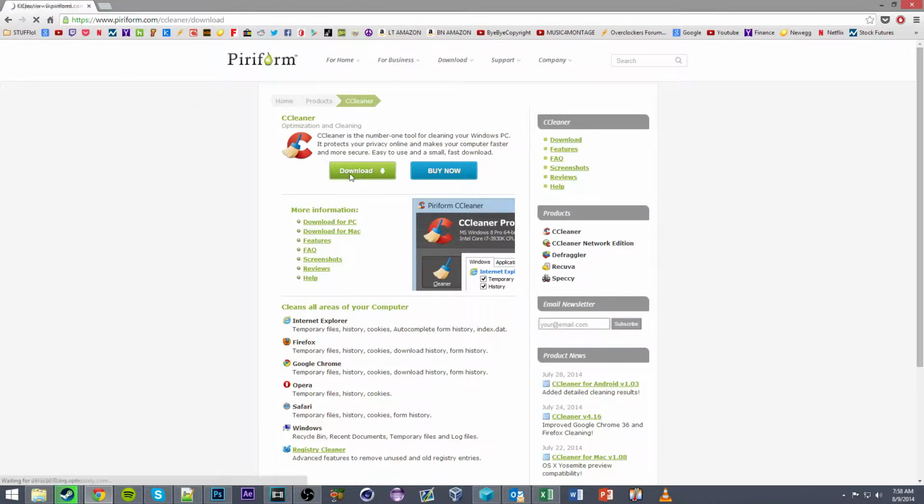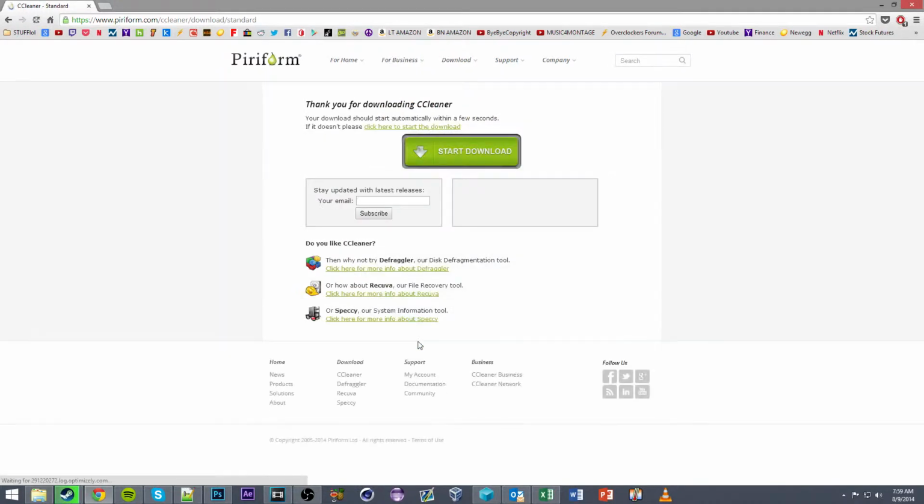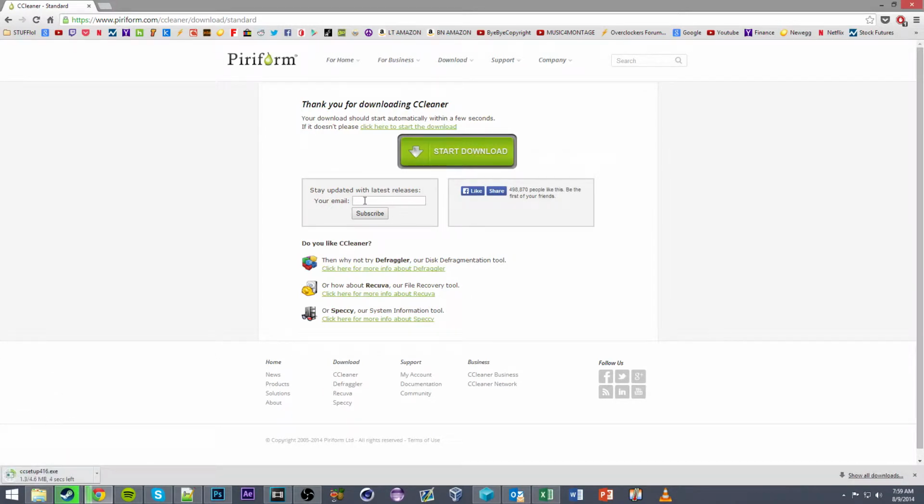You're going to click the download button, and you can just get the free version. The other ones don't come with complete cleaning, but this one comes with most stuff you're going to want. You don't have to enter your email. It should start automatically. And if it doesn't, just click the start download button. It'll come down to the left, assuming you're using Google Chrome. And if it will finish, I don't know why it's not finishing.